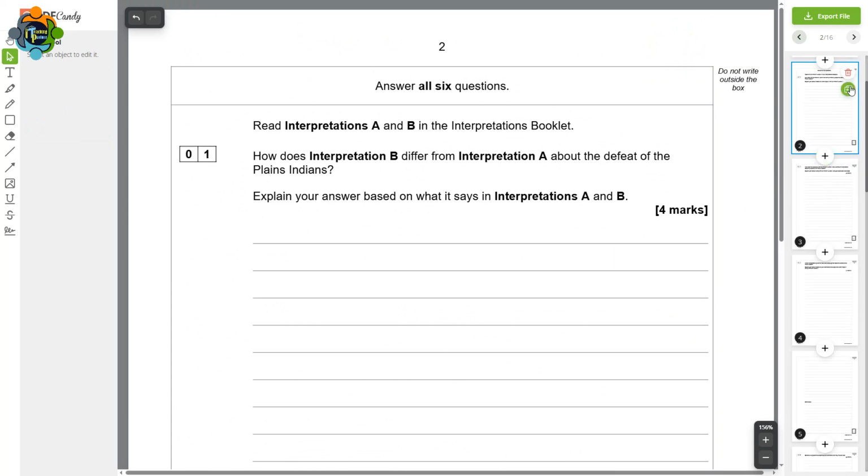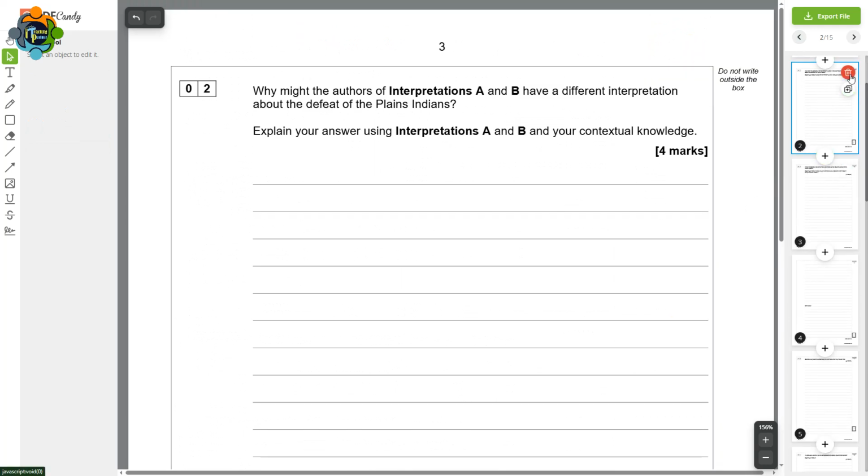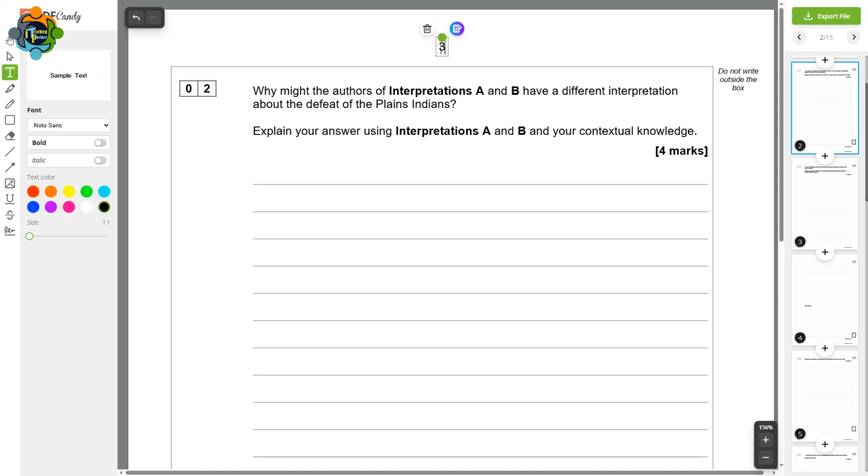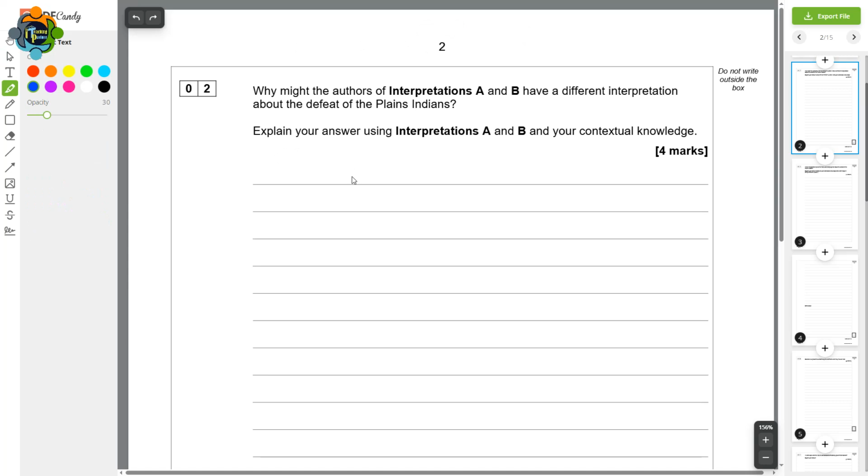For example, page number 2 is not required. I need to remove this. I can also change the page numbers by just clicking on this, making it second. You can highlight the text. For example, I'm highlighting with the red color.